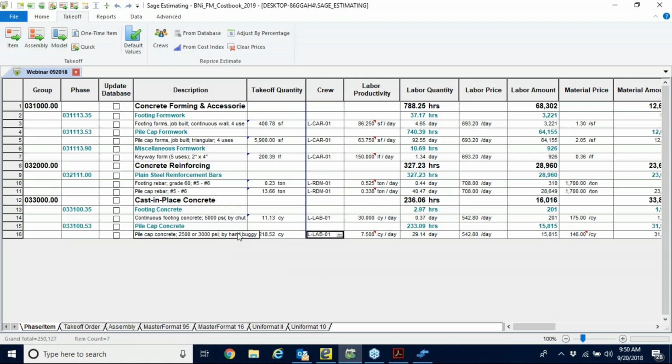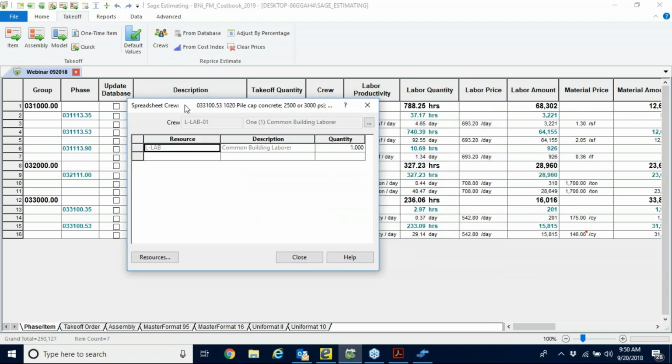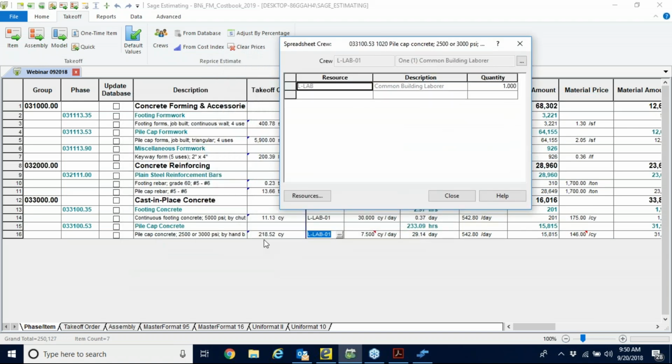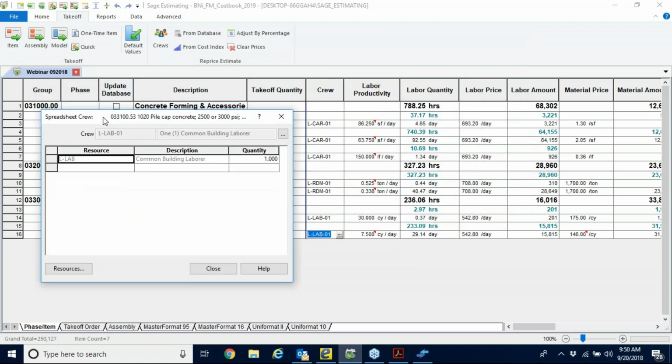Right? To hand buggy all of these cubic yards, right? Who's in this crew? Well, we base this crew on one laborer. Well, that might not be how you do it. Maybe you want, certainly in this case, one laborer is not going to be able to hand buggy 218 cubic yards. This is where estimating comes in.